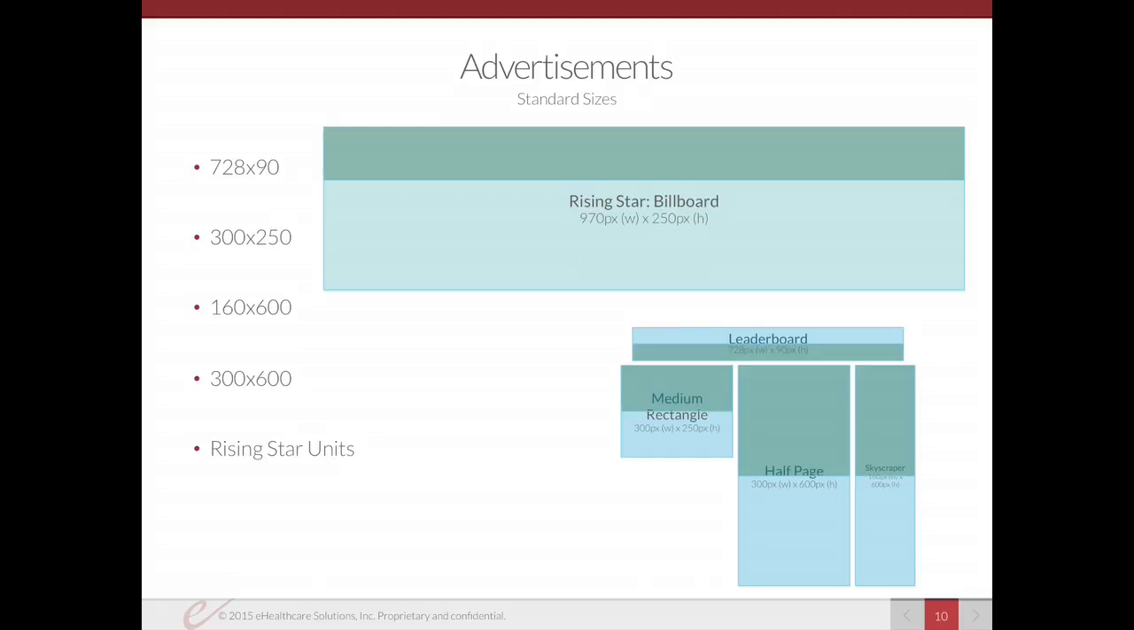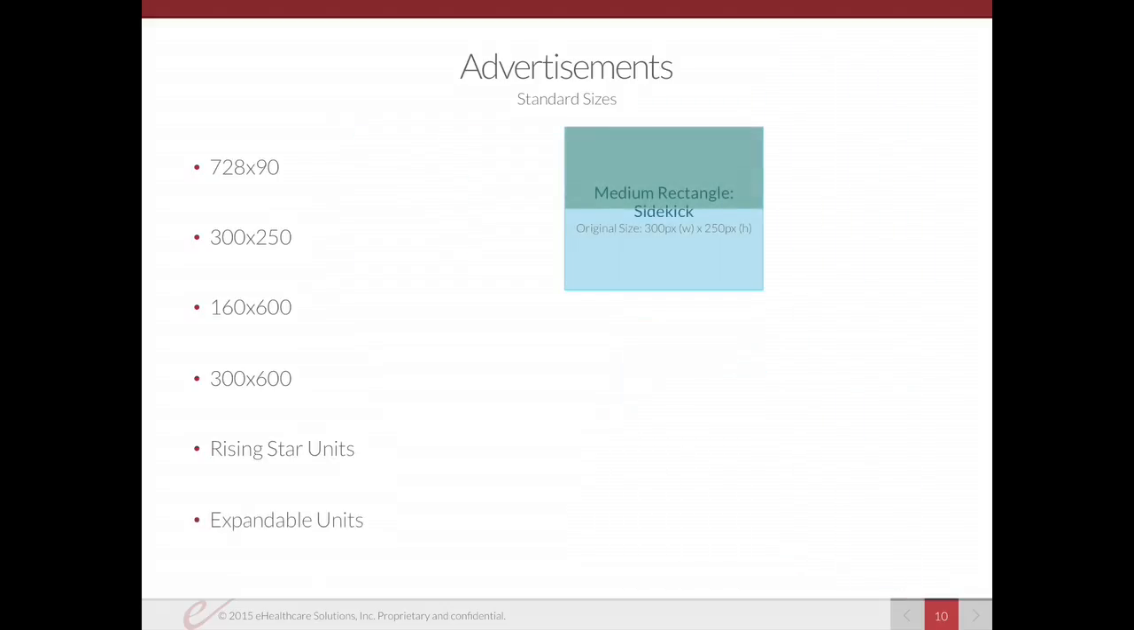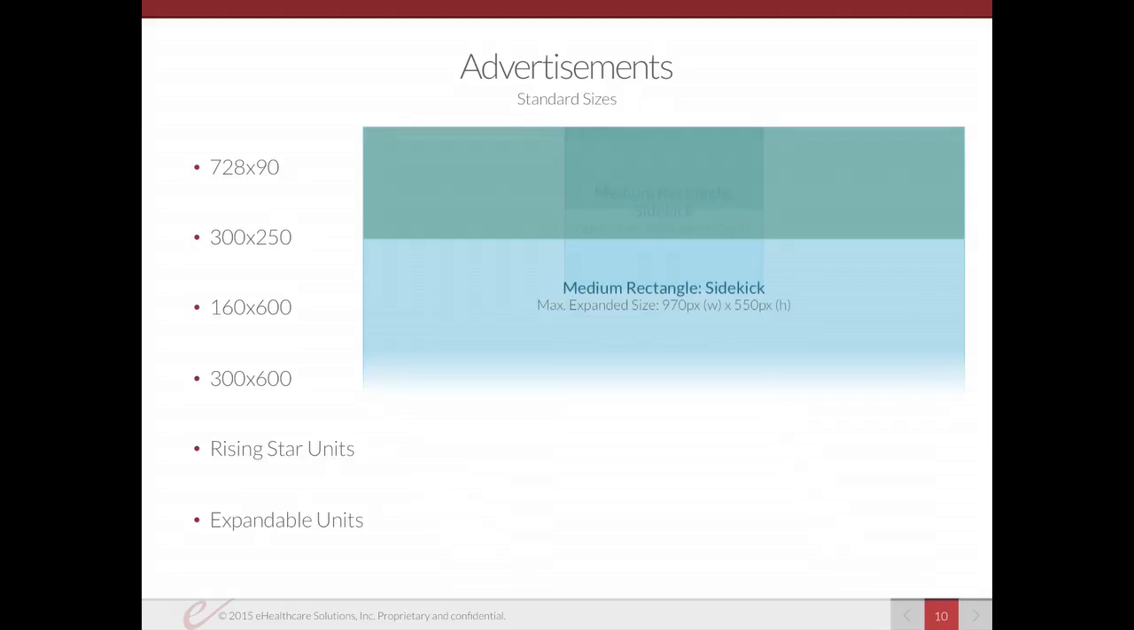In the case of the expandable units, there are a couple of ways that the ad can be measured as viewable. For example, the 300 by 250 standard rectangle sidekick can be measured in its smaller format at 50% viewability, or it can be measured in its larger expanded format, the 970 by 550, at 30% viewability. At the end of the day, it is the brand or agency's prerogative on which method to use to measure.